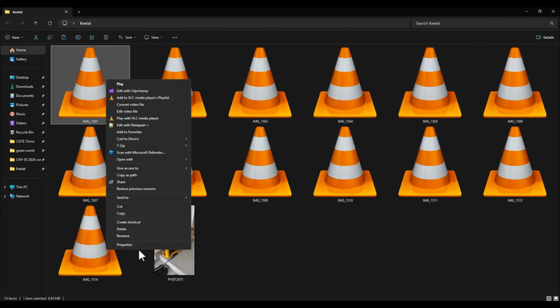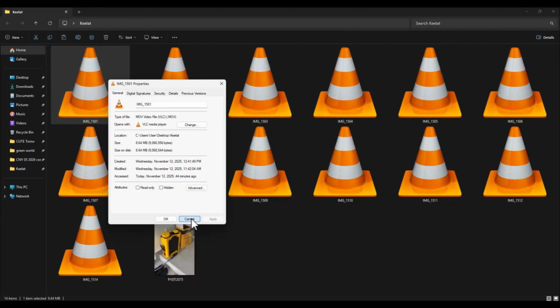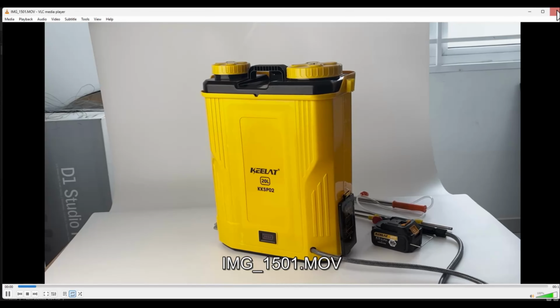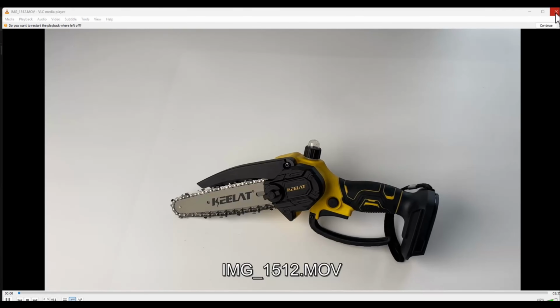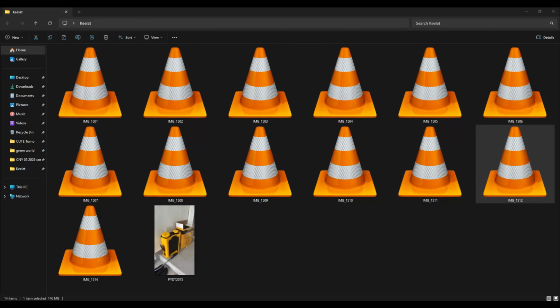Hello guys, is your .movie files not showing any thumbnails on Windows? As you can see here, the files are totally playable, but it could be more convenient if you can see the video preview in thumbnail.